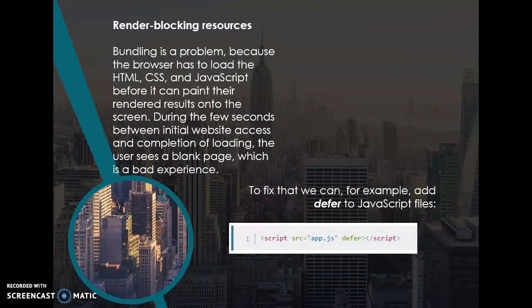Render blocking resources. Blocking is a problem because the browser has to load the HTML, CSS, and JavaScript before it can paint the render results onto the screen.